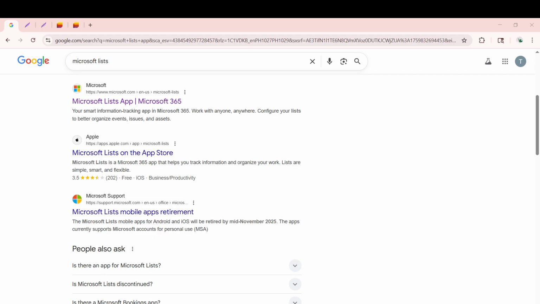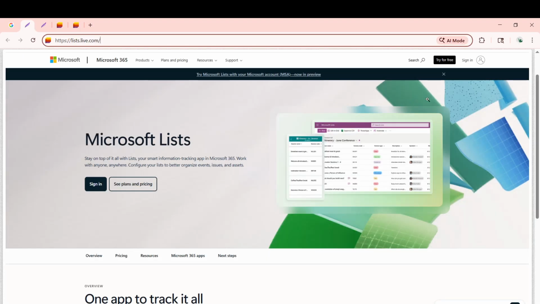First things first, open up your preferred web browser. In the search bar, type Microsoft Lists and hit Enter. Once you're on the Microsoft Lists web page, look towards the top right corner of your screen. Here, you'll find the Sign In button. Give that a click. Now, it's time to sign in.